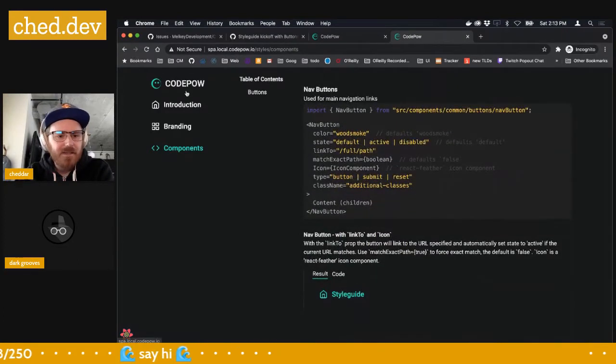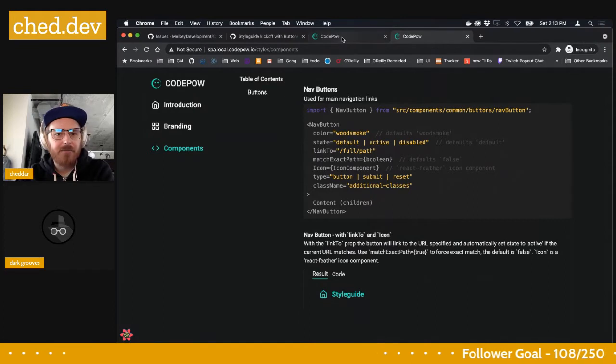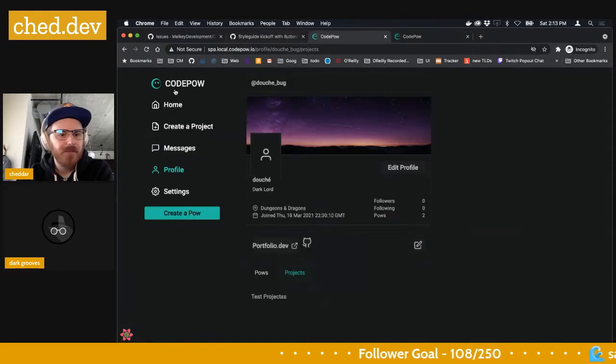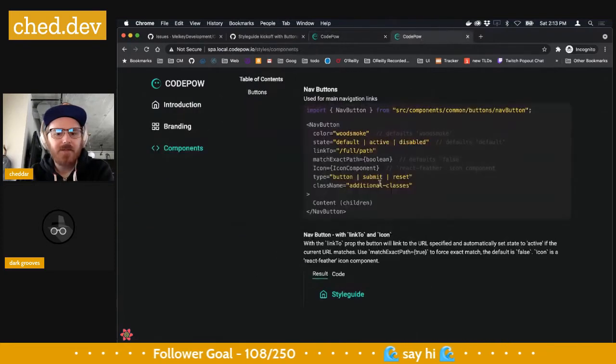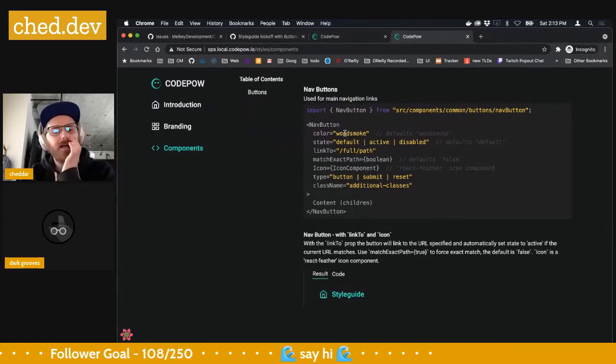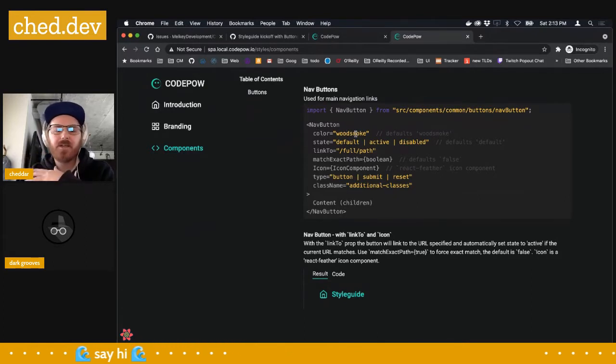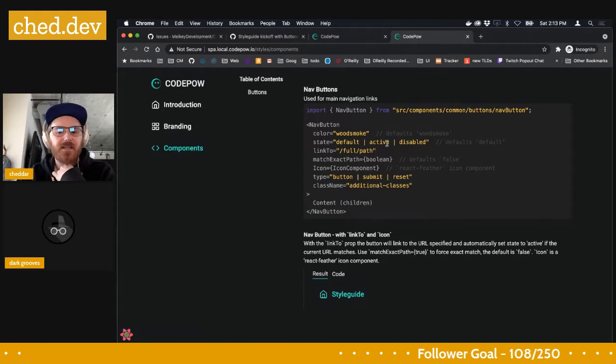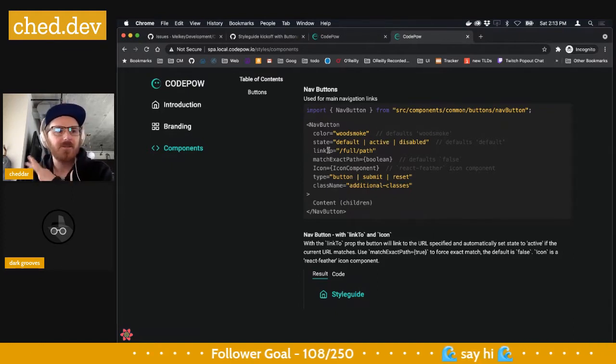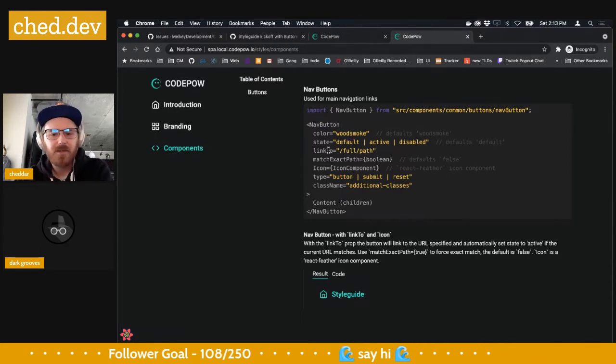And nav buttons, these are the main nav buttons. The only place we use them is this main side nav. So I use them here on the main page as well. And those are a little special because they, again, the pass. So we'll talk a little bit about that. The color, the only color you can have is wood smoke. There is different states. And we have a link to, we don't have an on click on this one because they're all direct links to pages. So no on click for that one.